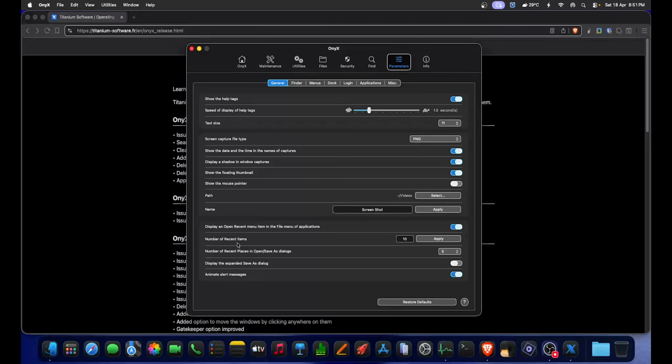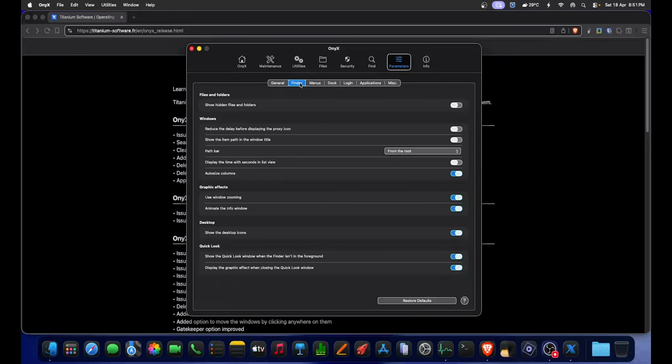Even you can change the number of recent items that is shown. I just kept it at default. I just didn't enable the expanded file as option. I used the default thing. So animate alert messages is the same. I have not enabled it.